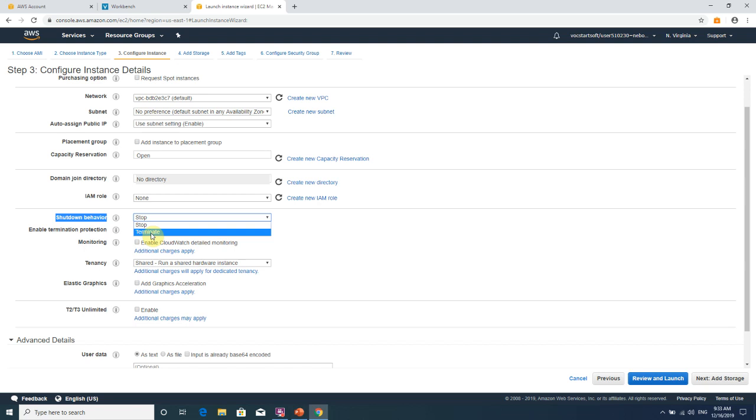For example, if you want to test something in a sandbox environment only for a few hours, and after that you do not need this machine anymore, terminate would be a better option. But for our kind of project, we should use stop, because you have to show me. Okay, good.